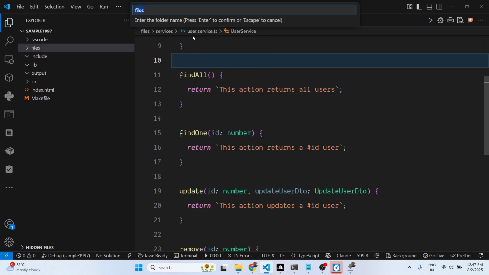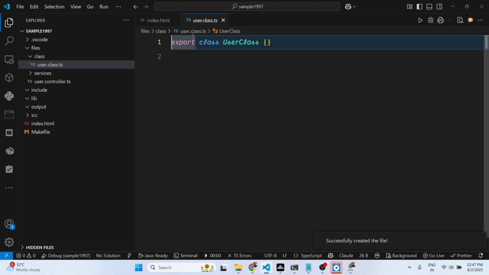Let's suppose you want to create a class. Enter the type. So it will create a user class file as well.